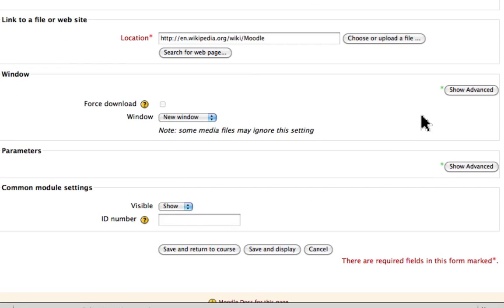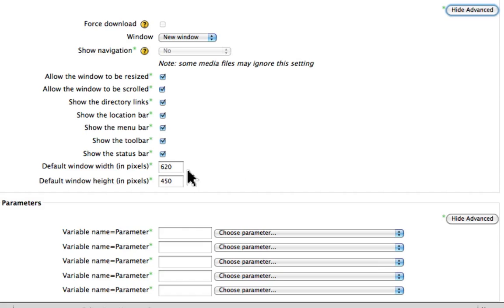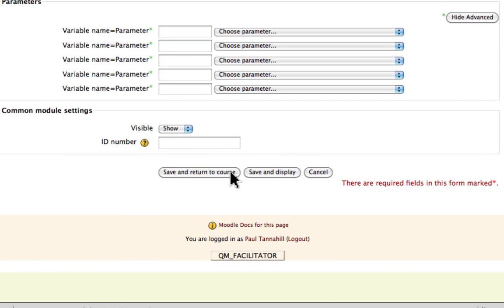And if I click on Show Advanced, you'll see that the default window size, you can adjust that. And I usually try to go for maybe 1,000 pixels by 900. And that's just a preference thing. You're going to find what works best for you. And go ahead and save and return to course.